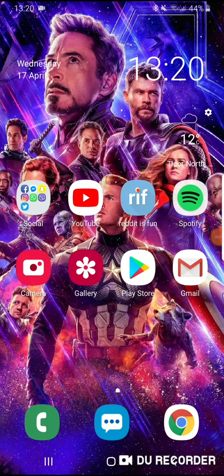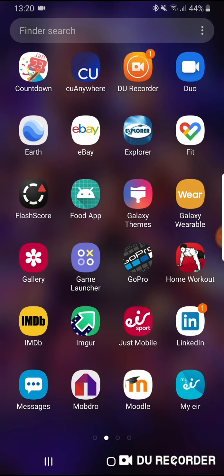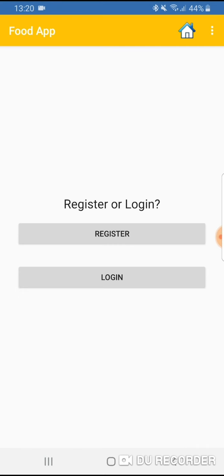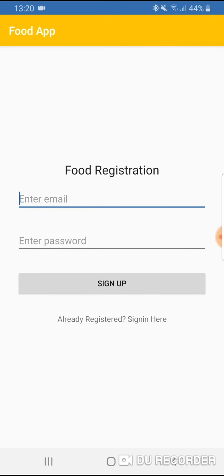20071806, Food App for Mobile App Dev 2. Click into it, you get a splash screen. You're asked to register or log in. This is done via Firebase, so we will register right now. Put in the name of my dog, why not?